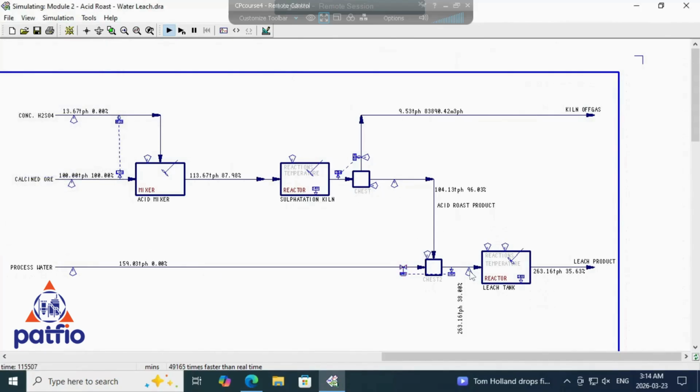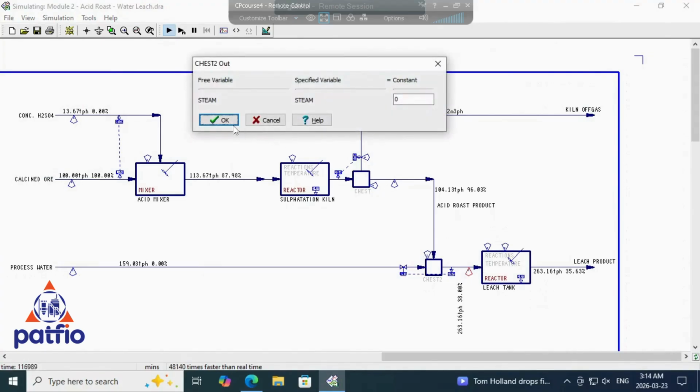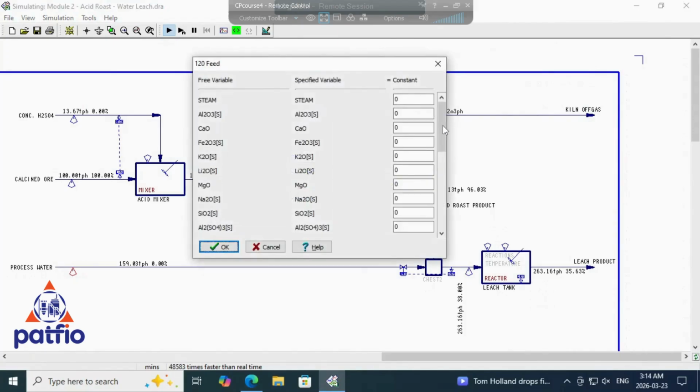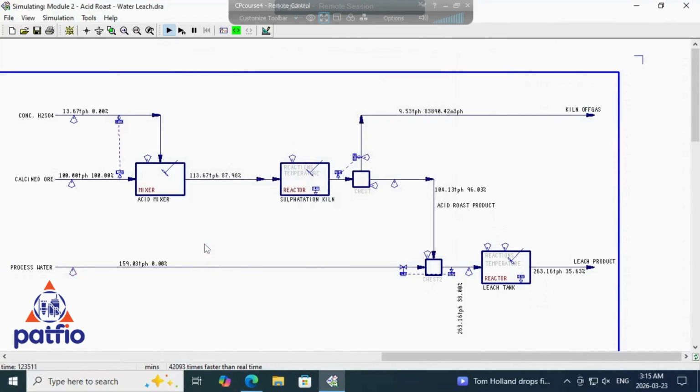Then this one was for what? This one was for steam, just specifying steam to be 0. Then this one was for all the other components, specifying everything to be 0 in the processed water stream.